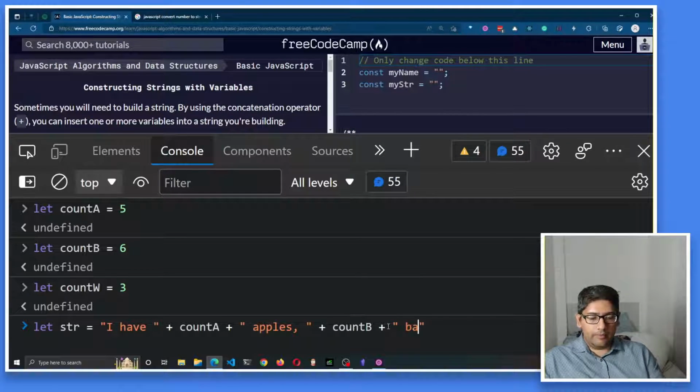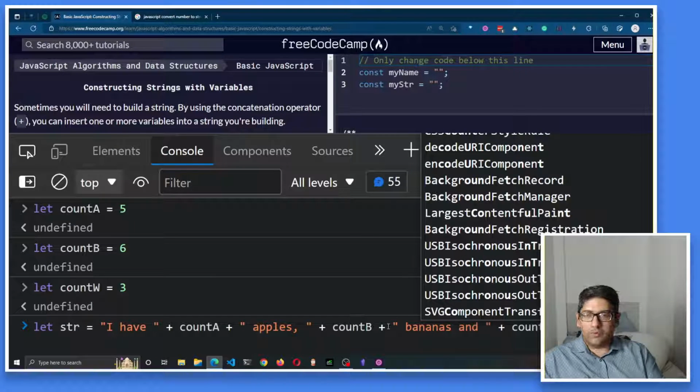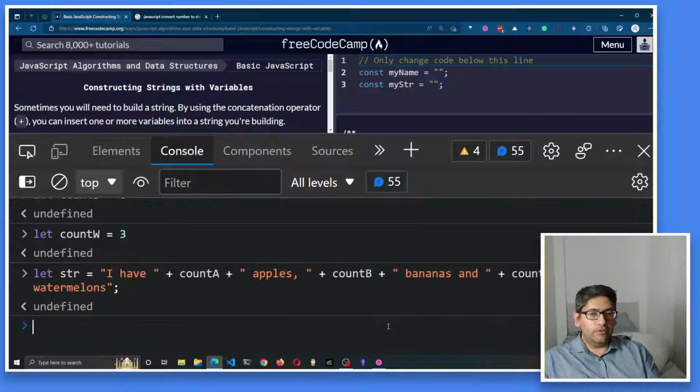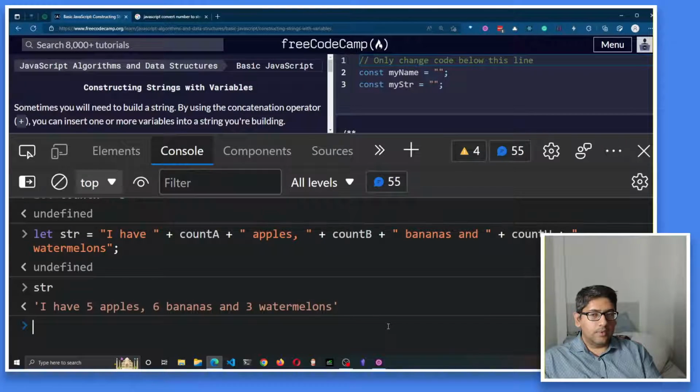space bananas, and again here we have to do that same dance. Count W, space, melons, double quote close. So every time you have a value, you have to do that whole dance. But remember that thing where we could add multiple lines? You think that would be easier? I think so, yeah.